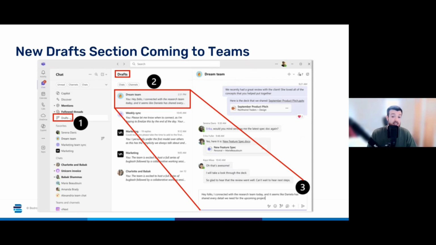Then once you click into whichever particular draft you want to start looking at, it'll open the chat or channel that you were drafting the message in. So that means you can see the context of the other messages in that chat, and you can then start to iterate your message from there.